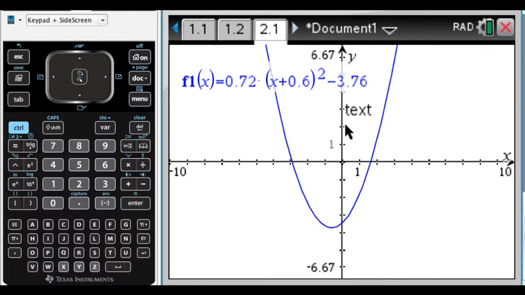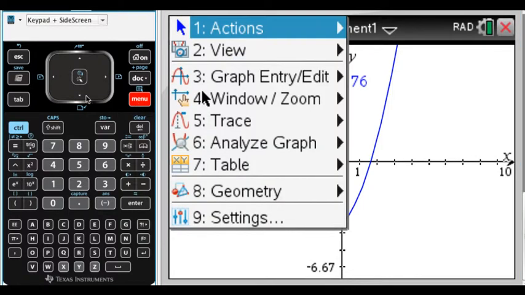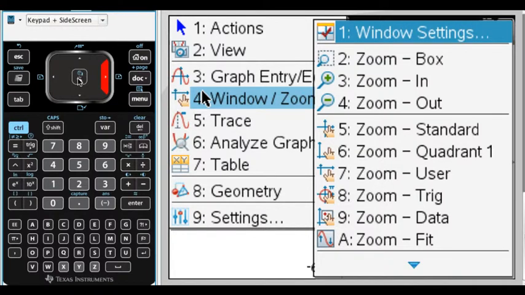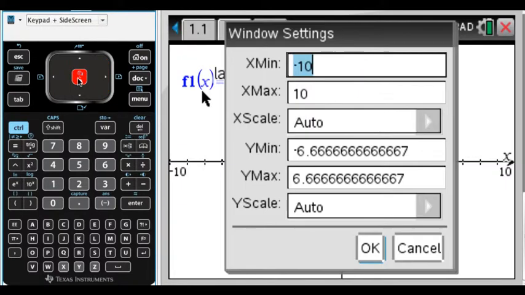Now I can change that, however, by grabbing a hold of tick marks or clicking on these numbers and changing them. Or I can go into my menu and I can go down to Window Zoom, and I get my window settings here, which is very similar to what you're used to seeing on, say, a TI-83 or 84.